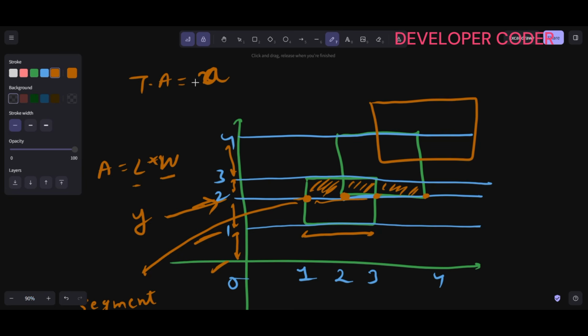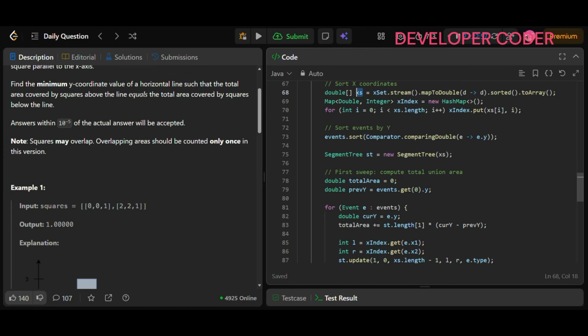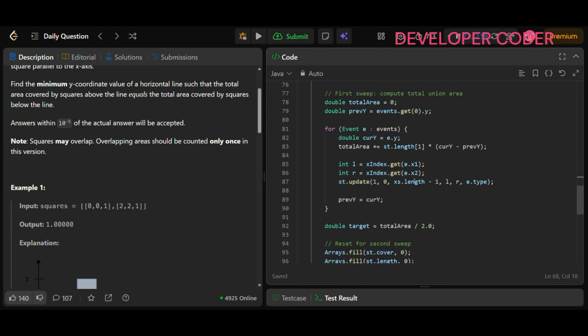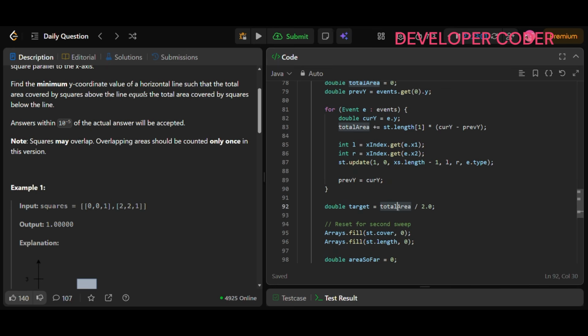Okay, total area comes out to be A. Then my target area is going to be half of this, right? This is the target area. Target area is going to be half of this total area. So once I calculate the total area, the target is going to be total area divided by 2, right?